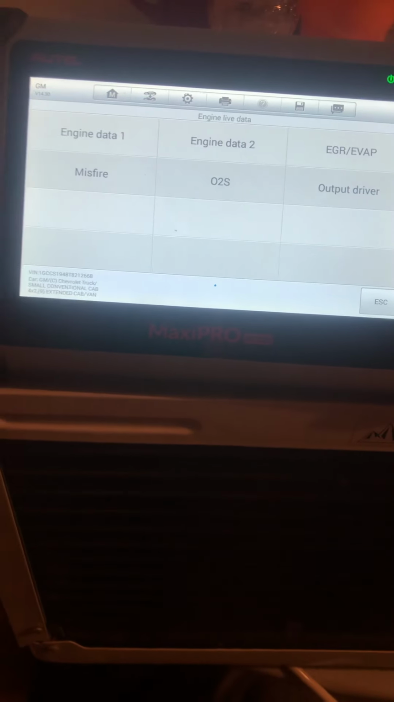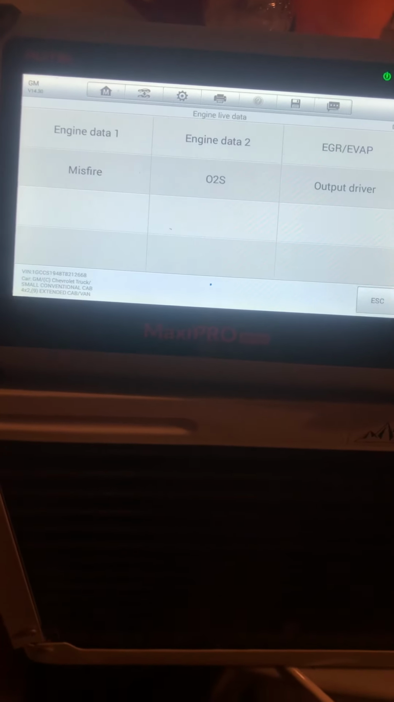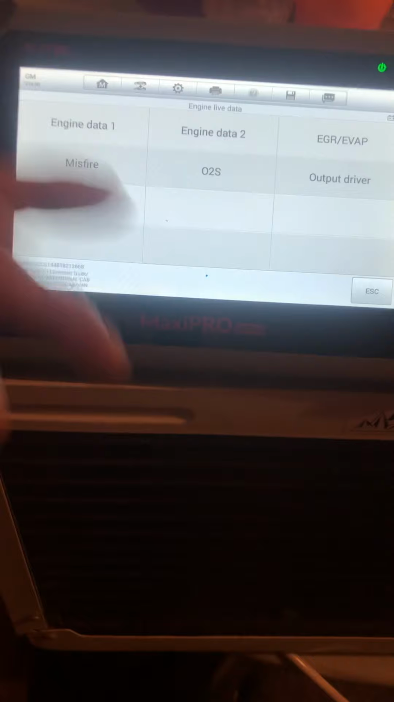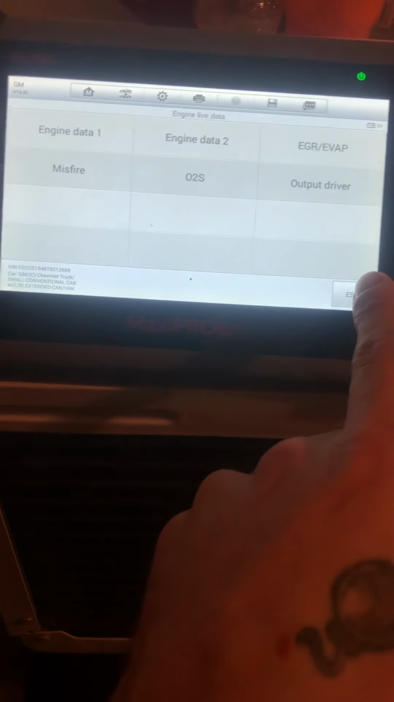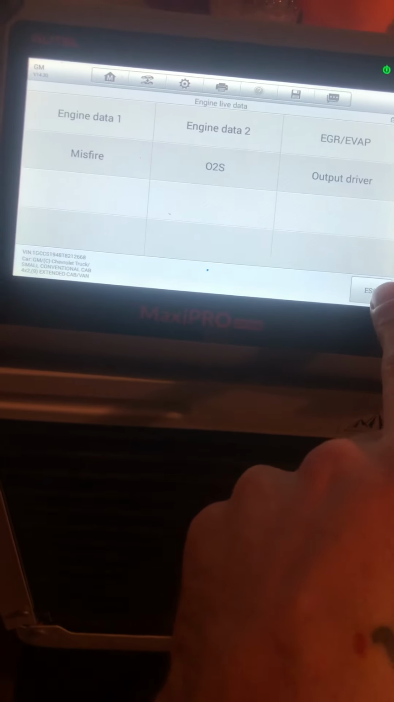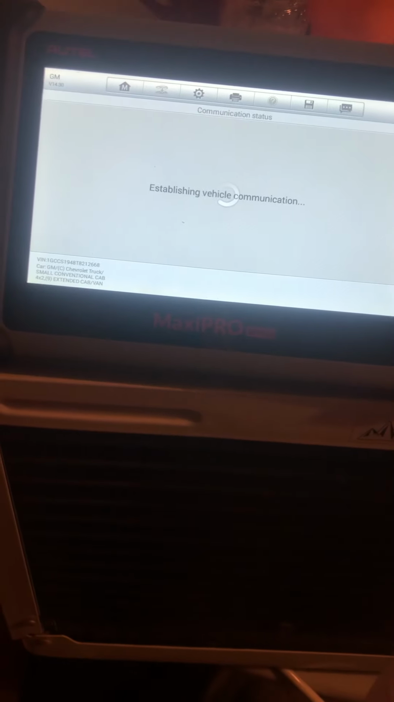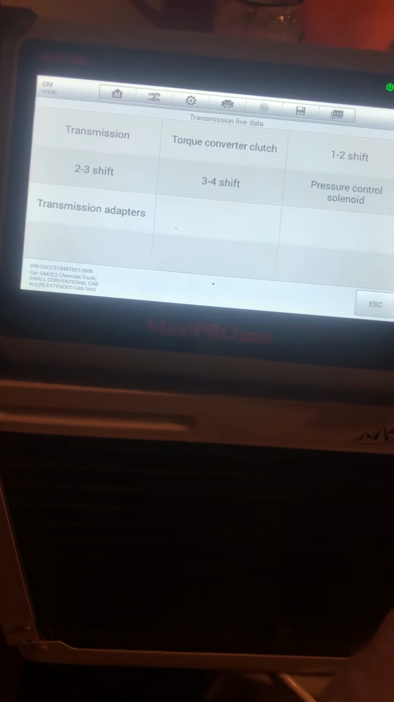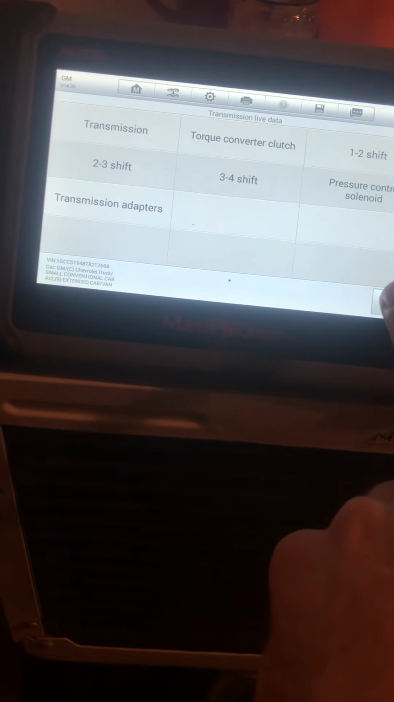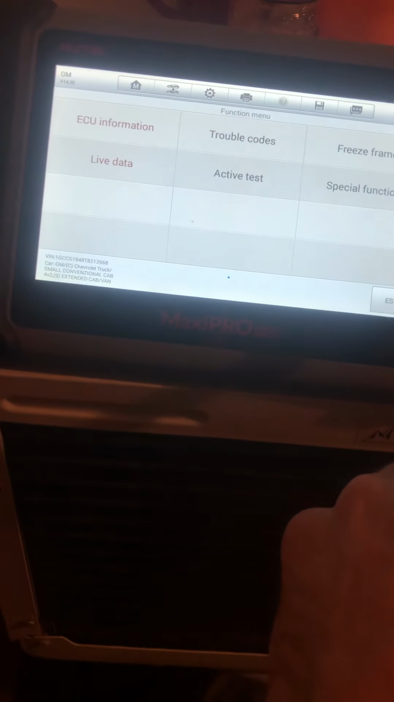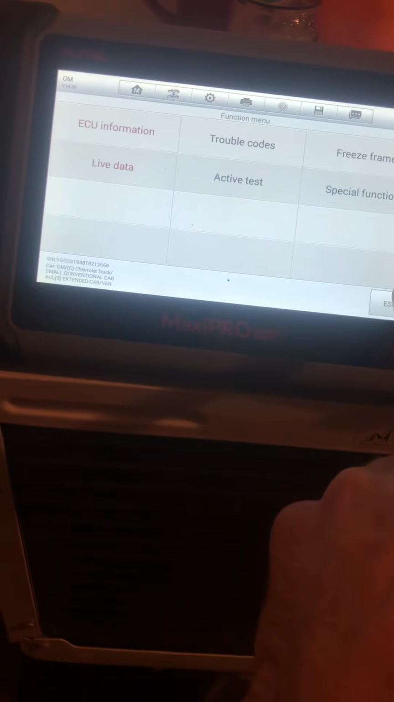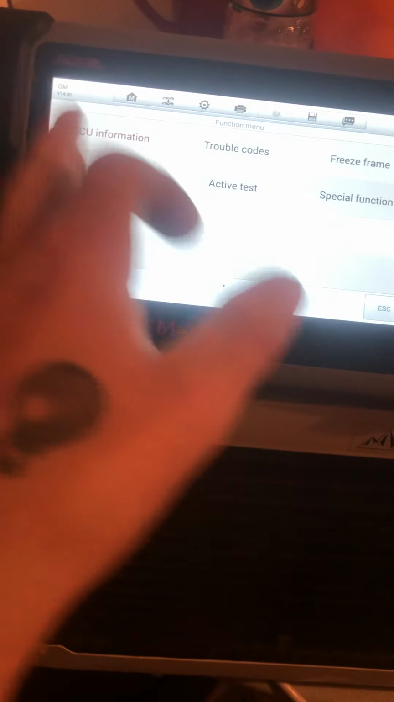And there's engine 1 data, engine 2 data, EGR, evap, misfire, oxygen sensor, and your output driver, which is handy. You see this more in older stuff too. Transmission live data. It does a lot, you know. And it gives you the graph.